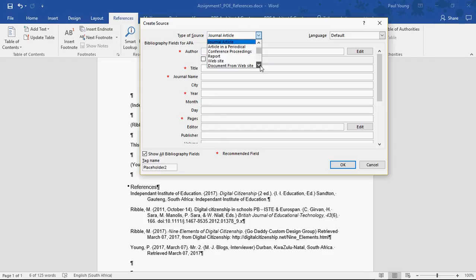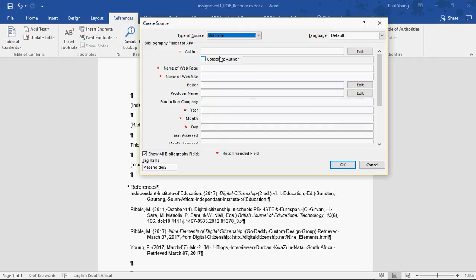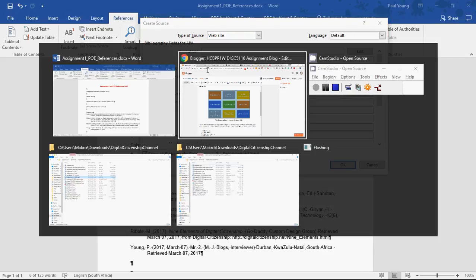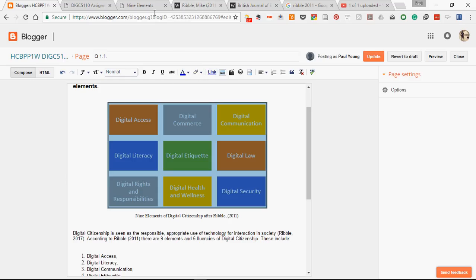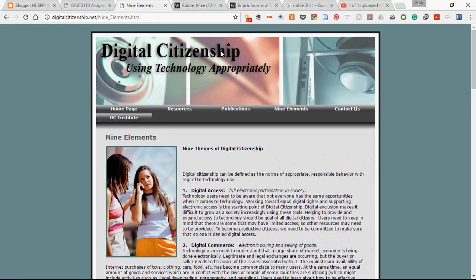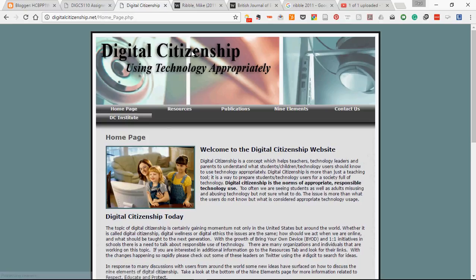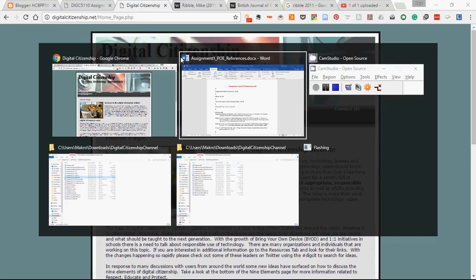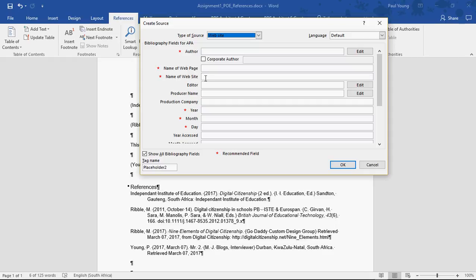The web page, right, well, two things here. You get a web page and a website. Now, a web page is on a website. For example, if you look at the 9 elements of digital citizenship, here we've got the digital citizenship website, as it were. So that would correspond to your website over here.